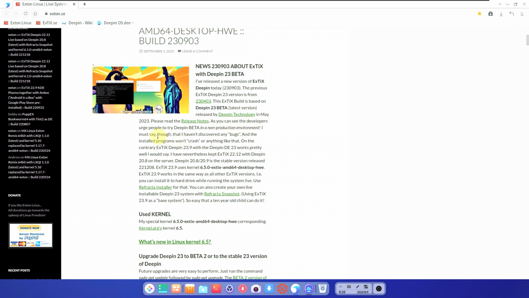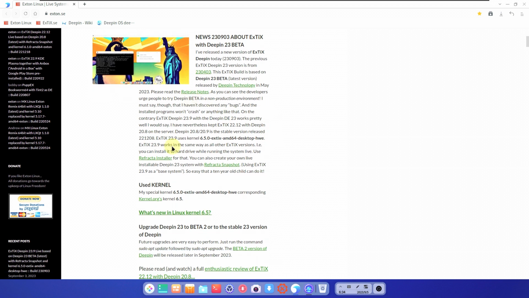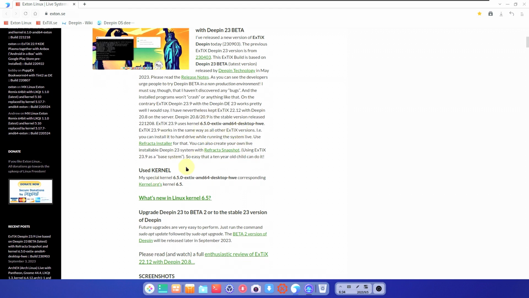as you can see, the developers urge people to try Deepin beta in a non-production environment. I must say though that I haven't discovered any bugs and the installed program won't crash or anything like that. On the contrary, ExTiX Deepin 23.0 with the Deepin Desktop 23 works pretty well. So that's a positive. If it works well for you, I will be happier than anyone else.